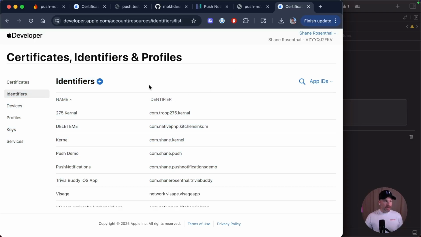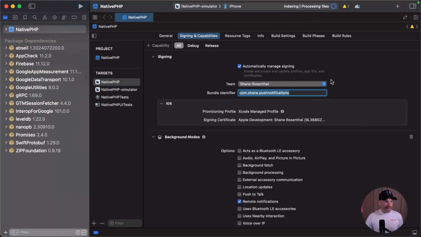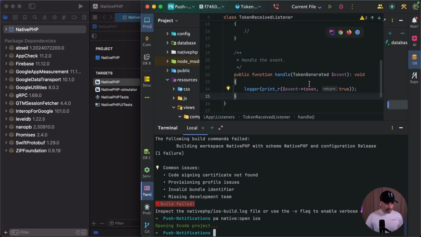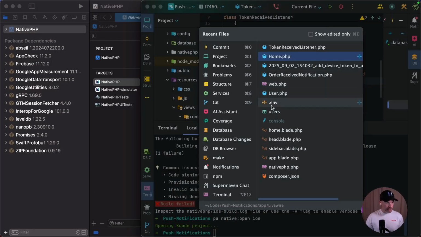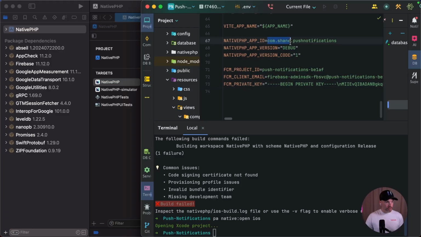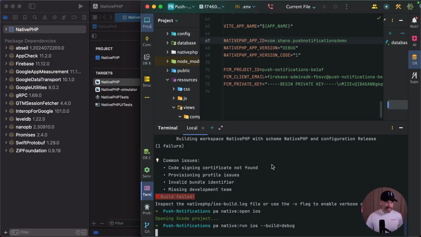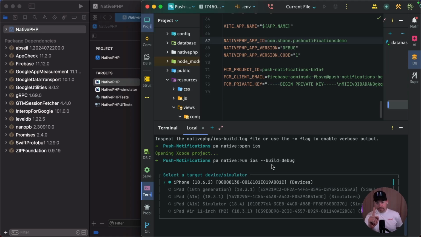Either way, let's go back into our app. Let's go back into PHP Storm, and we're going to change our env to that push notifications demo. And I'm going to run this again for iOS. And I know what you're thinking, because I'm thinking the same thing too. This is changing things for Android, right? It is, but I'll show you how to fix that.